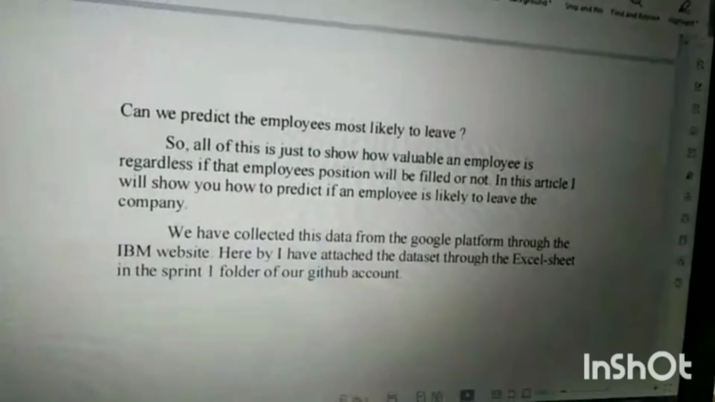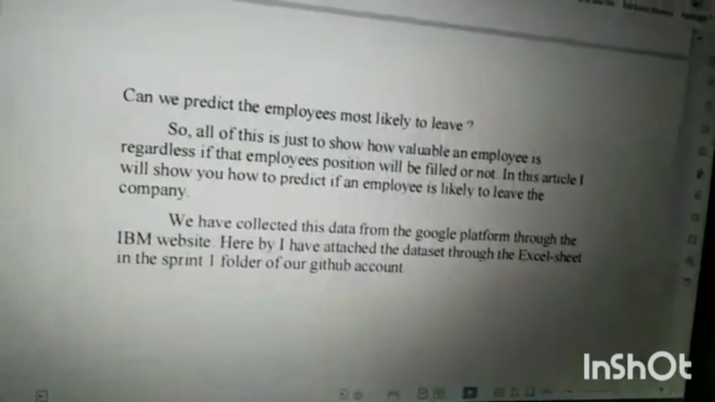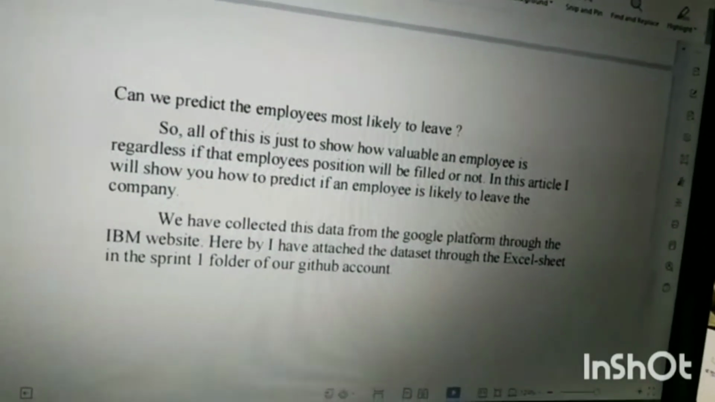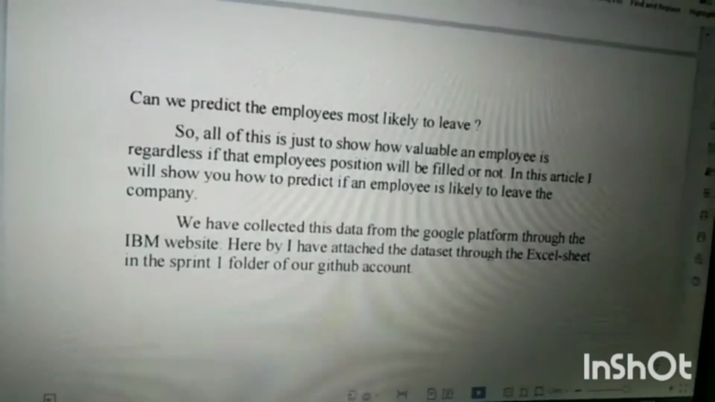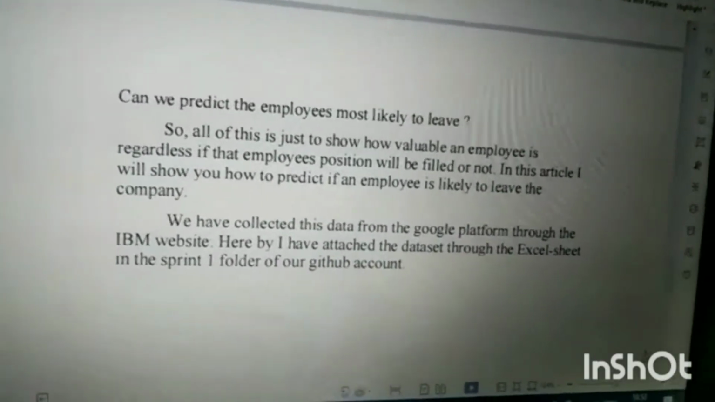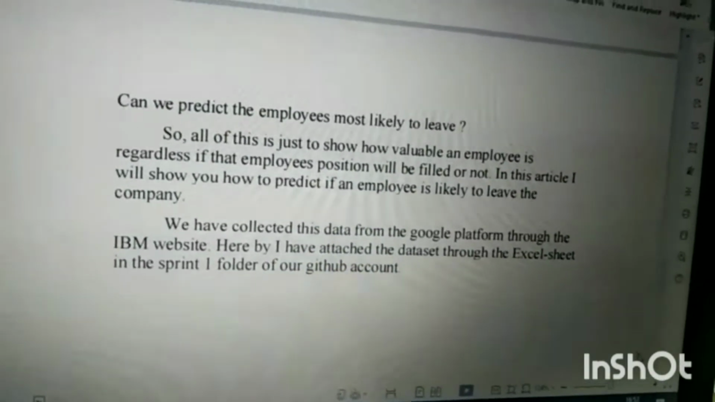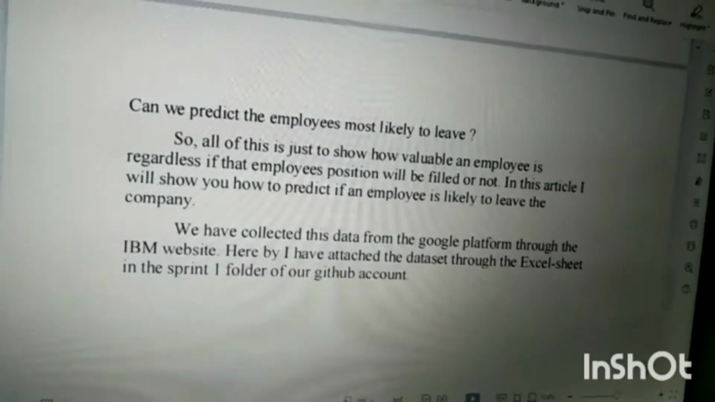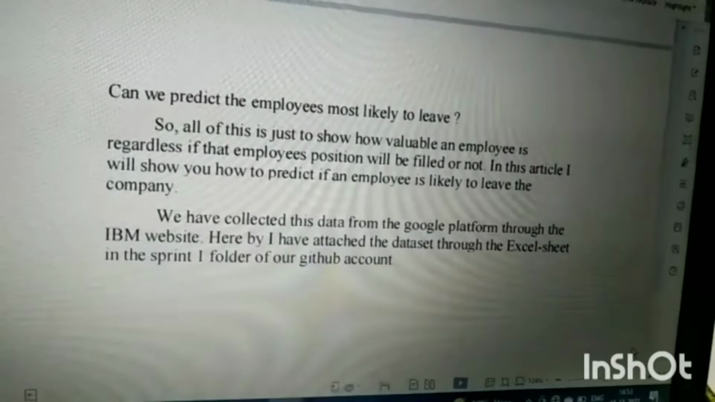Lastly, can we predict the employee most likely to leave? The answer is that all this was just to show how valuable an employee is, regardless, and it shows you how to predict whether an employee is likely to leave the company. We have collected this data from a Google platform through the IBM website. Here I have attached the dataset as an Excel sheet in the Sprint 1 folder of our GitHub account.